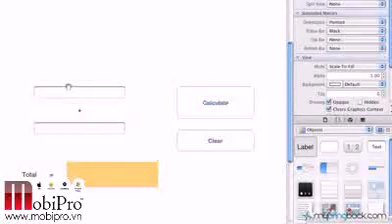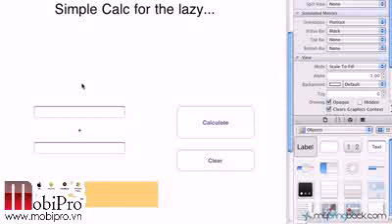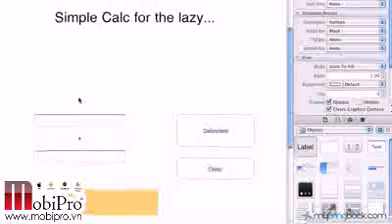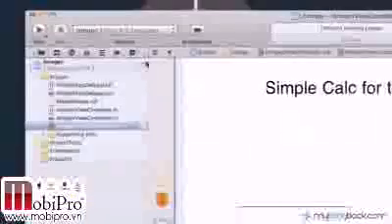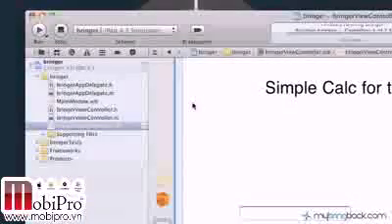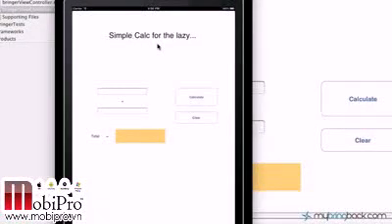So now we're just going to run it to see what it looks like in the application. Keep in mind we haven't connected anything as far as what these buttons and fields are going to do, or what the output is going to be, and that's going to be the next tutorial series. But we've got the user interface built, which is a step in the right direction. Now that you've got it built, go ahead and run your application, and you'll see the iOS simulator, like I showed you in the previous video, launching, and you can see exactly what your app looks like. Simple calc for the lazy.